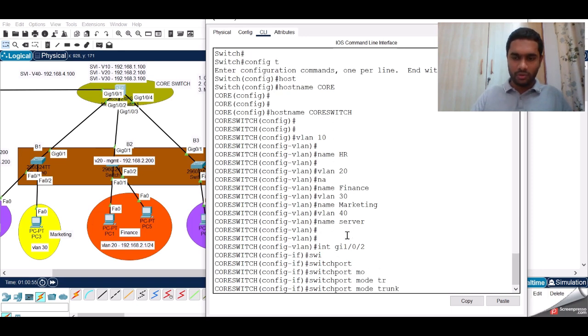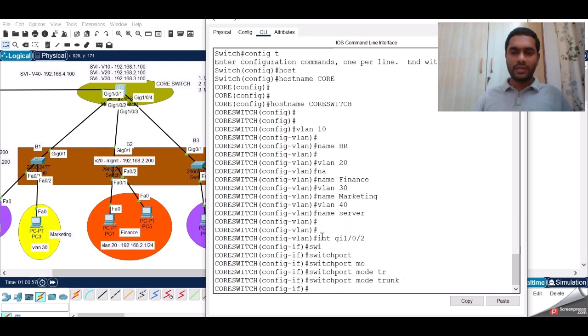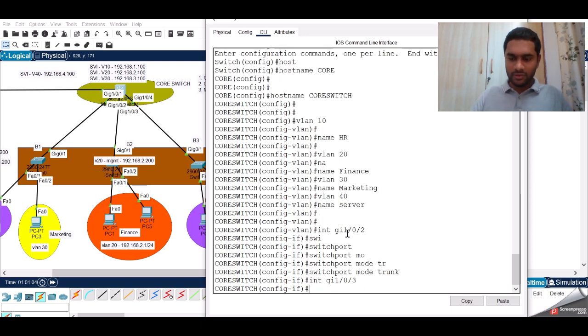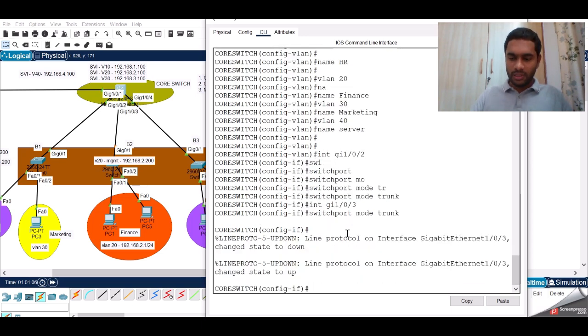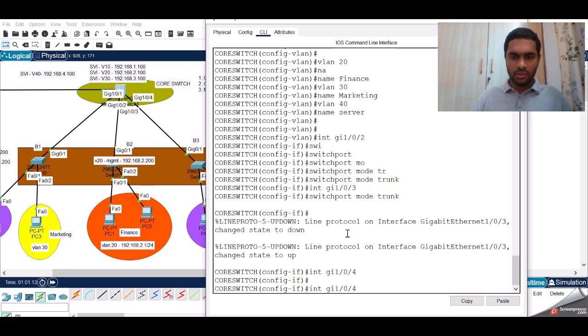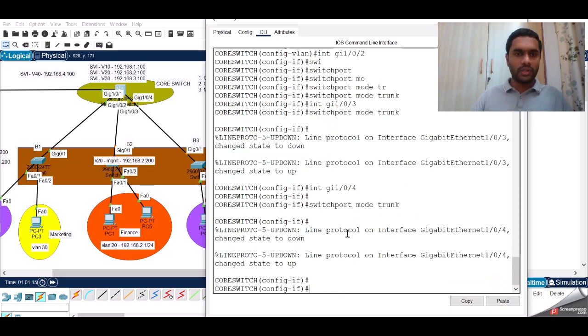I hope many of you know why we need to configure the interfaces as trunks, because only trunks have the power to carry multiple VLAN traffic. So if you have multiple VLAN traffic in your buildings, you need to configure them as trunks, then only the configuration will work. So same thing, Gi 1/0/4, switchport mode trunk. Very good. And then we need to create the SVIs.